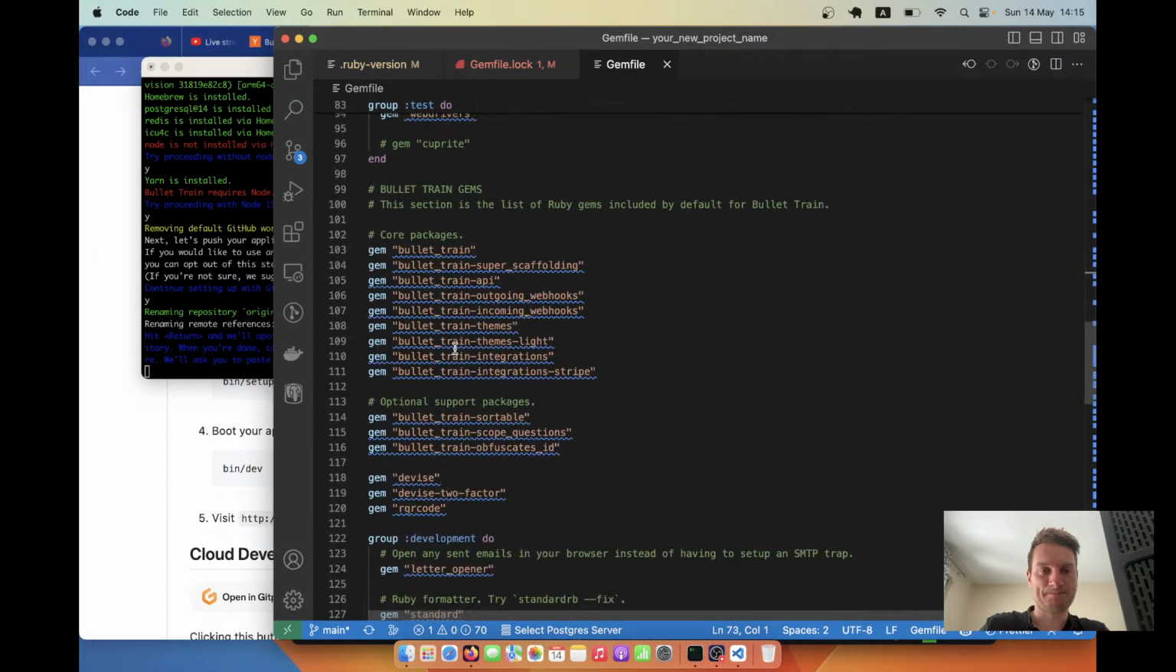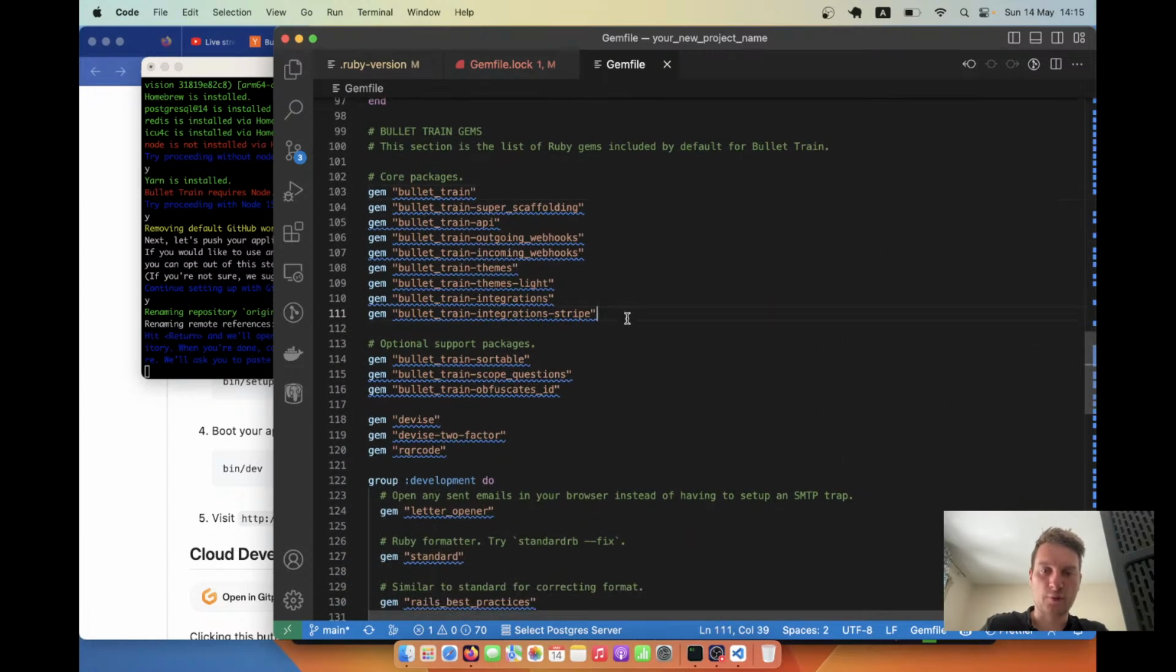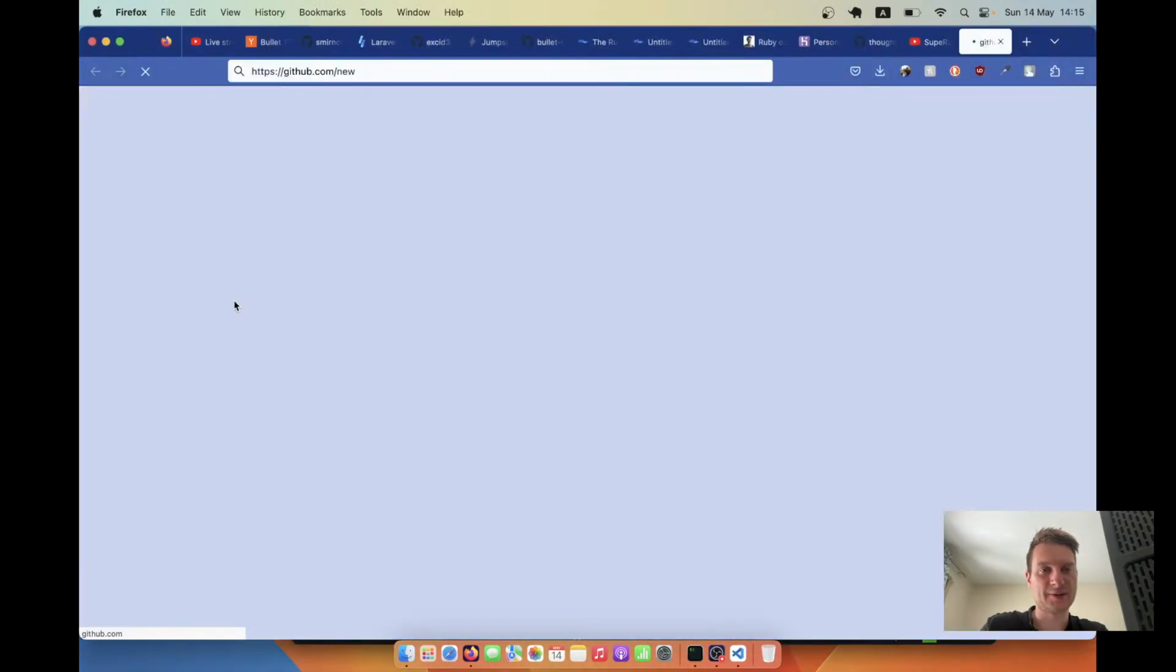Then, so a lot of gems from the Bullettrain family. I don't know whether we need them all. For example, if we are not going to use webhooks, we don't need to install them, but let's keep them for now. We don't have anything yet.